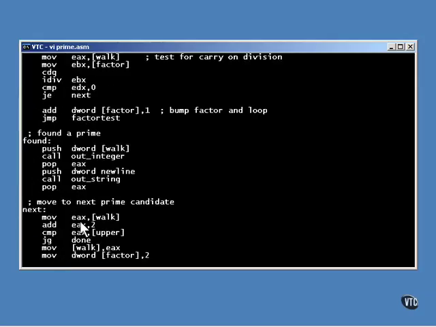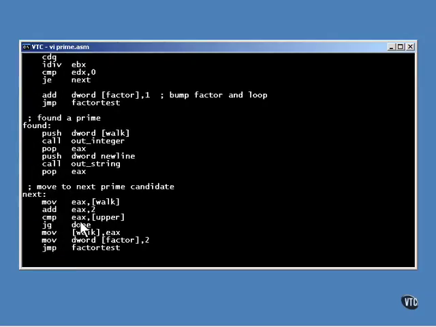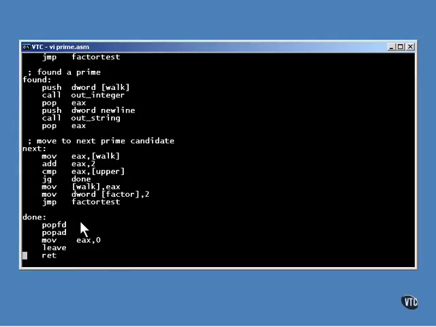Every time a prime is found, that number is displayed. The out integer function is called to send it to standard out, and the out string function is called to output a new line character following the number. Notice that there is no branch at the bottom of this code. That's because at the bottom of this code, the time has come to go to the next number as being one of the primes, and the code that does that is right here below it.